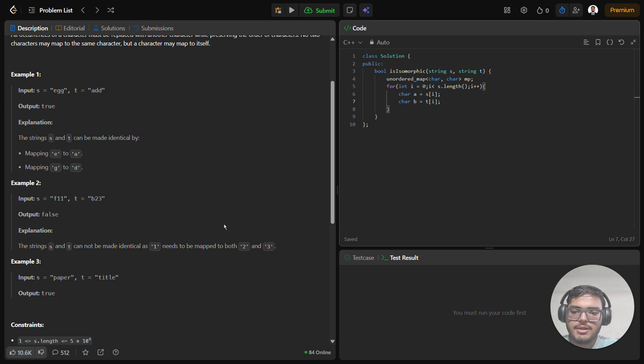We loop through both the strings simultaneously. A is the current character in S, B is the current character in T. If A already has a mapping, check if the map maps to B. If it maps to something else, then the mapping is inconsistent. As you know, then we have to return false for it.